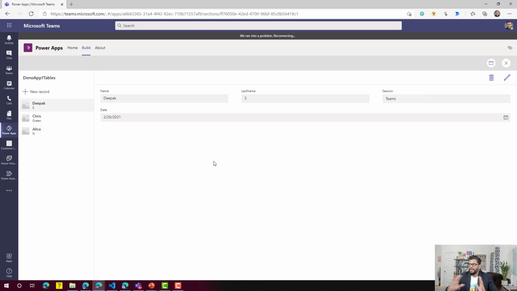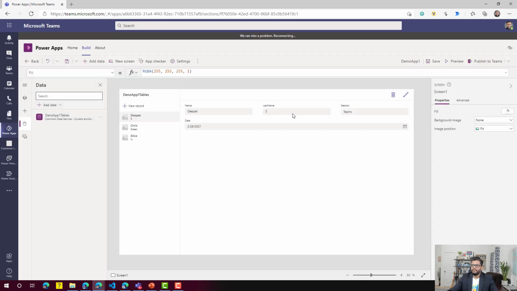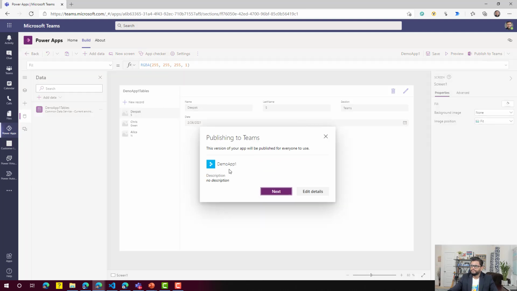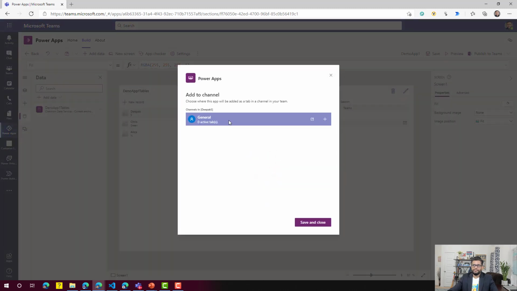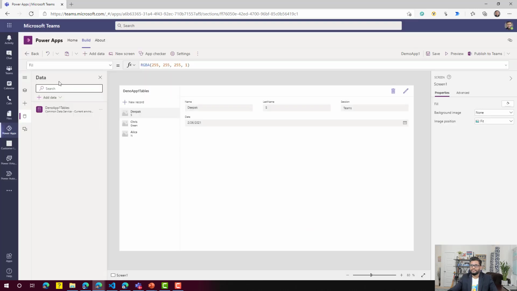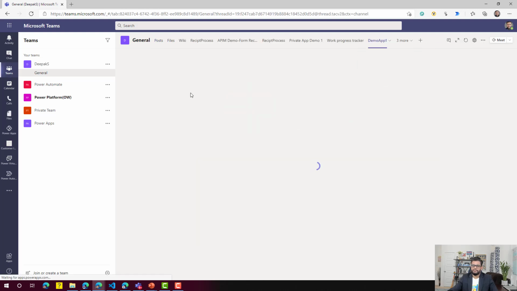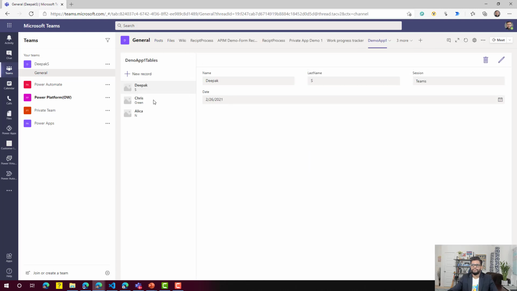Now, once we have our app ready, let's publish this app to a particular team. And to do that, it's very straightforward. You see here the option called Publish to Team. Click on that. Click Next. Then you need to select a channel tab where you want this app to be added. Save and close. And that's it. Now, if I go back to my Teams, I can see my demo app 1 is already published and ready to go. And it is fully functional inside my team. I can add more records, as you can see here, right?